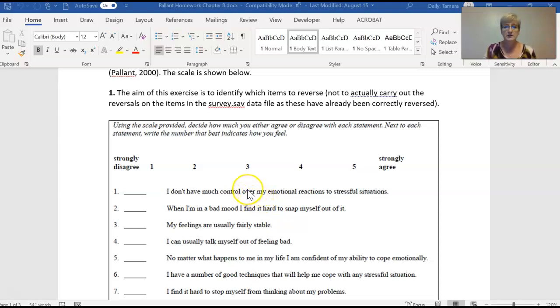homework sheet. I just want to make sure that you understand why we might need to do what's called reverse code certain items on a scale before we can calculate a total scale score or an average scale score.